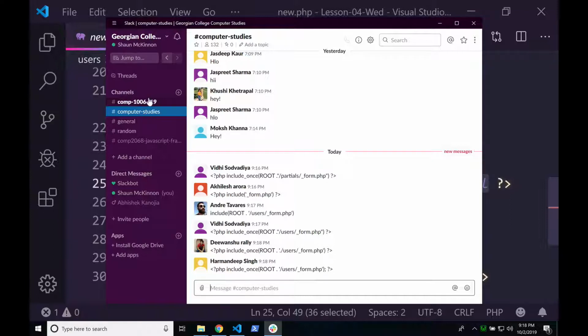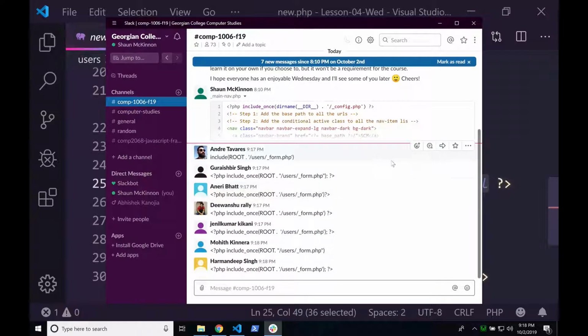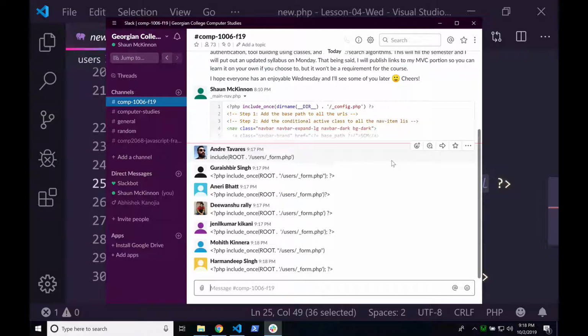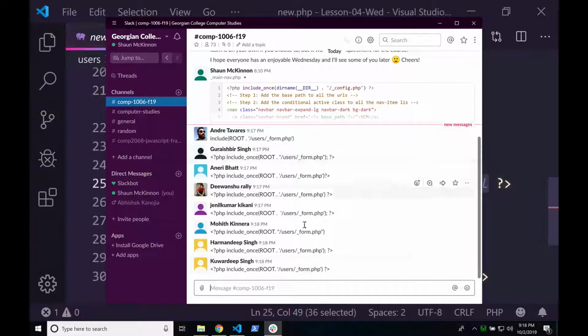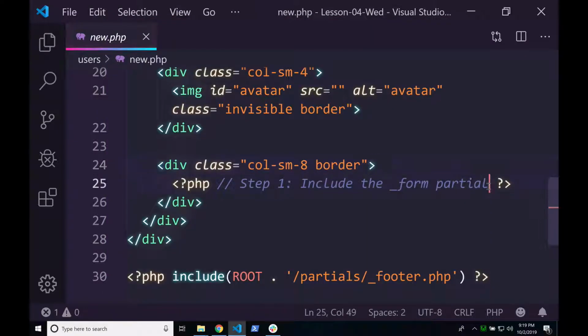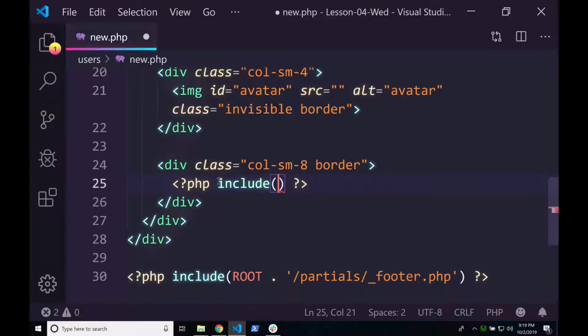Harmandeep? Yep. Perfect. The whole Comp 1016 group? Yes, that is correct. Perfect. Now you guys are getting it. All right. Let me go ahead and change mine so it looks like yours. So it's include root dot slash users slash underscore form dot php.